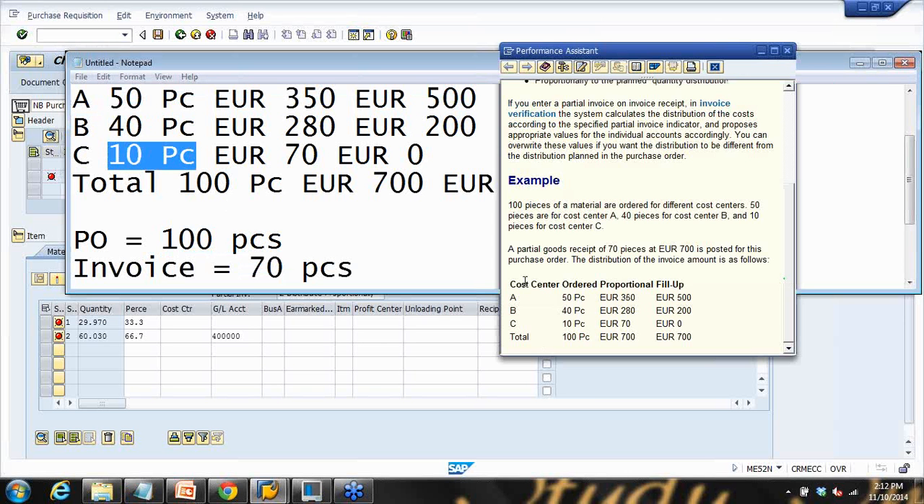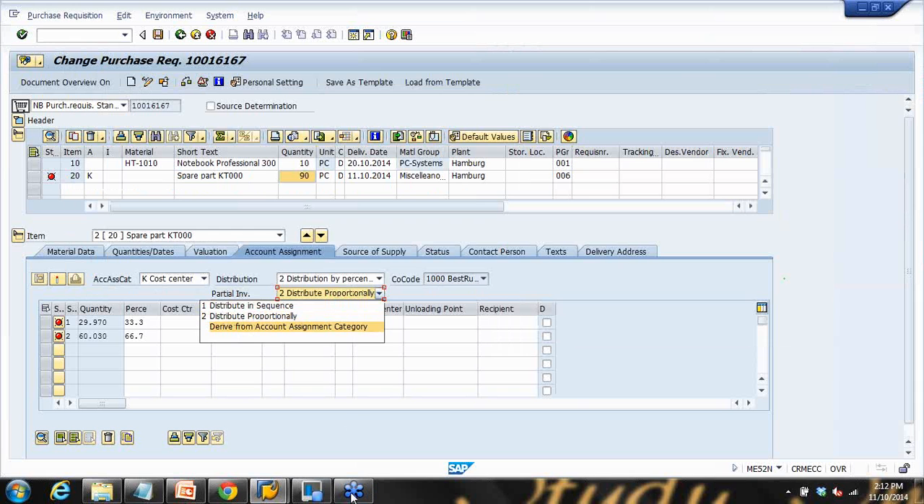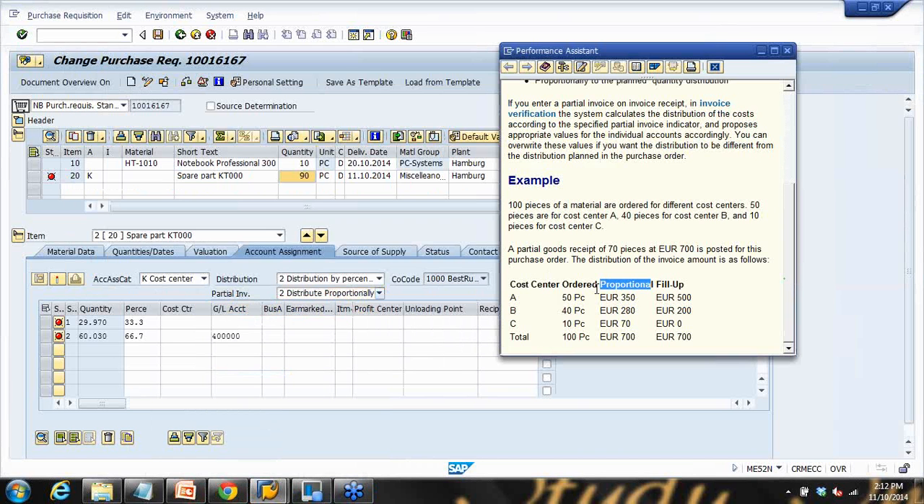If you select proportional, the second one, the system will divide the price proportionally into all three of them. Total will be $700, whatever. So it will divide proportionally. It was 50, so it will get 50% of whatever the invoice quantity and amount is. This will get the relevant person, this will get the relevant person.